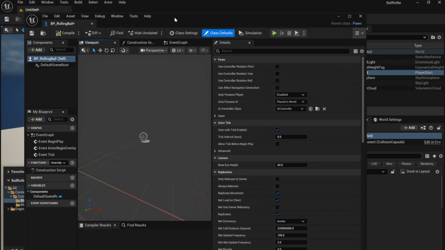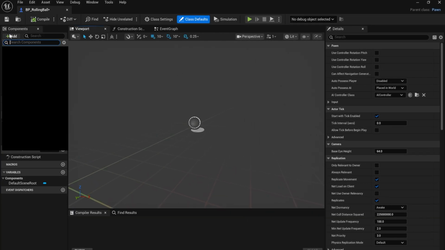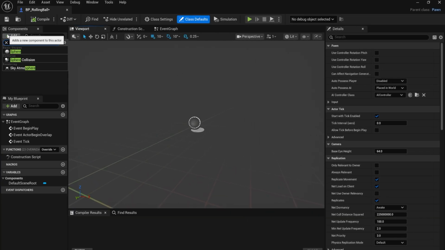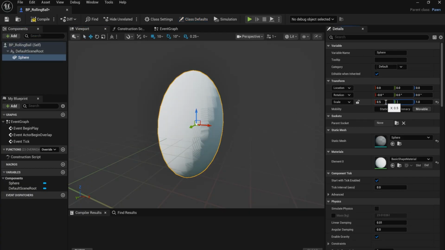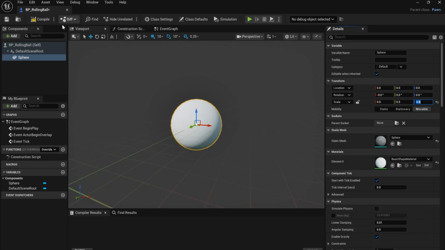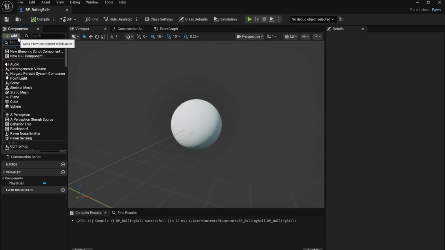So let's open up the player, and the first thing we want to do is add a sphere. This sphere is a little big, so I'm going to set the size to be 0.5 by 0.5 by 0.5. I'm going to give this a name. I'm going to call this player ball. And I'm going to click and drag this onto the scene root here, so this actually becomes the root of the blueprint.